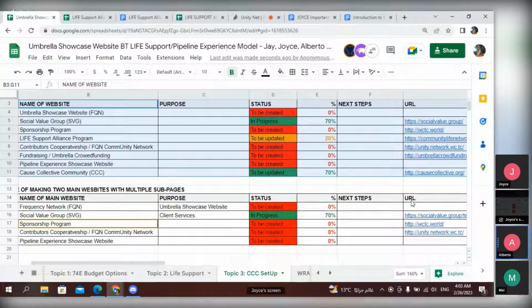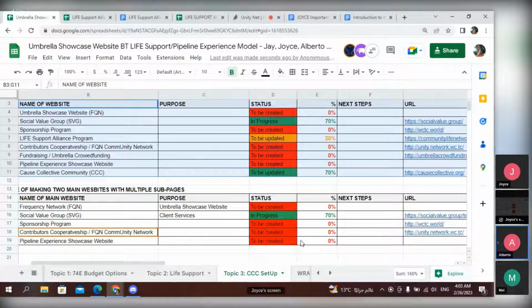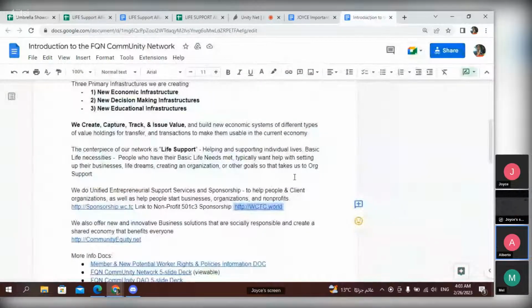Then the contributors cooperative, FQN community, is more about community equity and becoming a member. You're not just a client. You become a member and have rights for voting on our methodology, our identity, and these kinds of things.